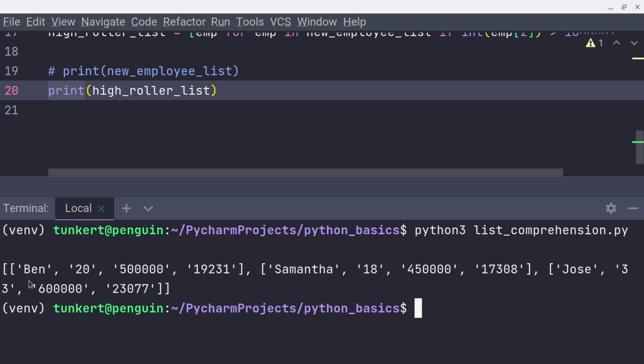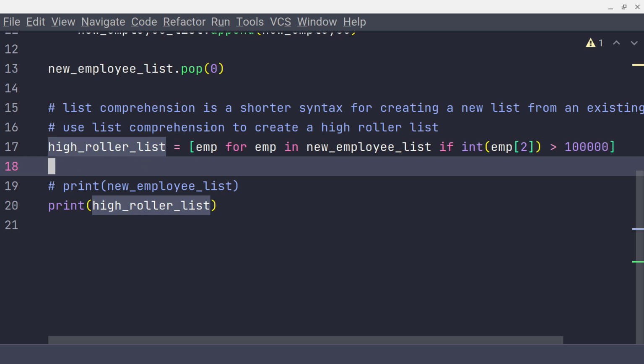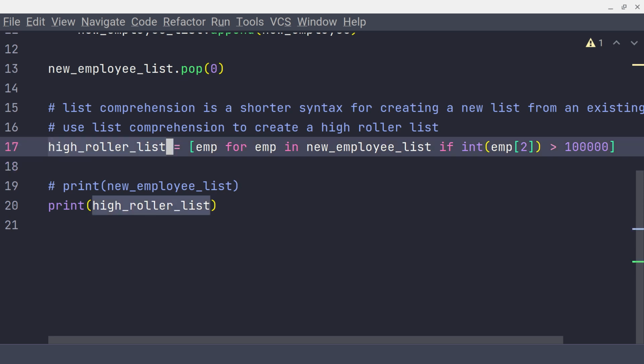Okay, anyways, so we have Ben, Samantha, and Jose here. So we've got our high roller list. And it would be cool if we used list comprehension to make a list of high roller names. We can use our high roller list, and use list comprehension with that, and cut it down further.